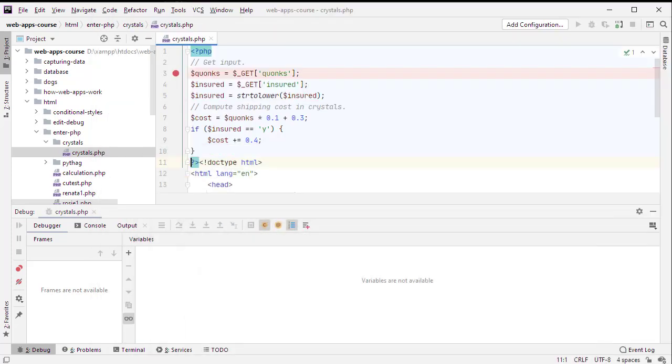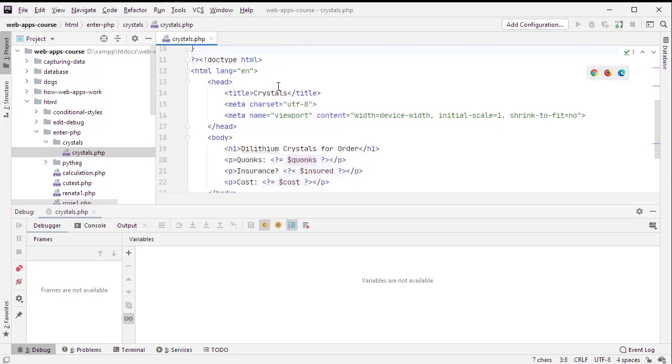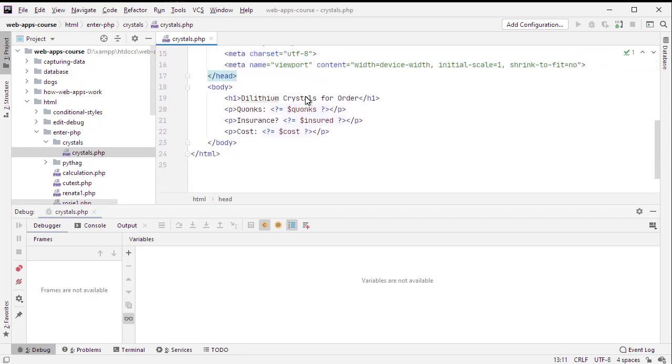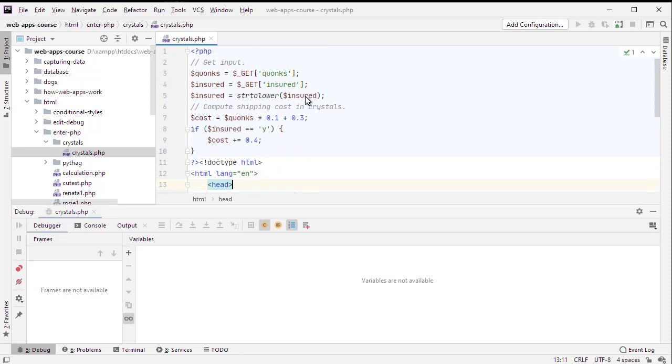I'm ready to upload this. I'll just check the indenting. I'll get rid of this now, I don't need it anymore. Check the indenting, yes, that's indented correctly. The variable names are reasonable, like insured, quonks, they fit the meaning of the program. I've got a complete page here including the head and all that sort of stuff. And there are no HTML errors. All right, that looks pretty good. So I'm happy with that.